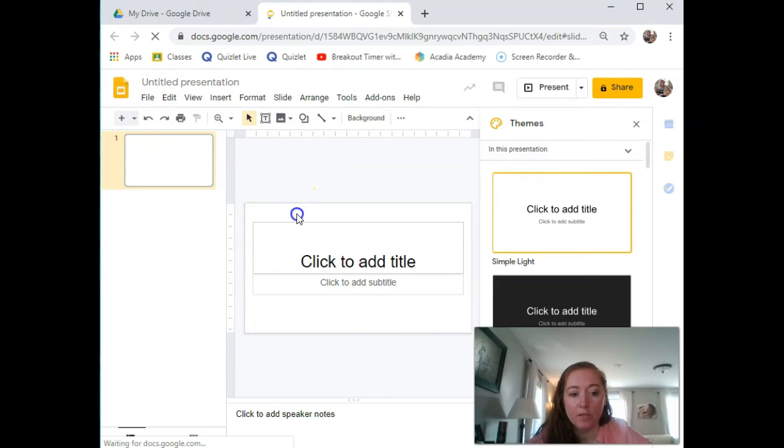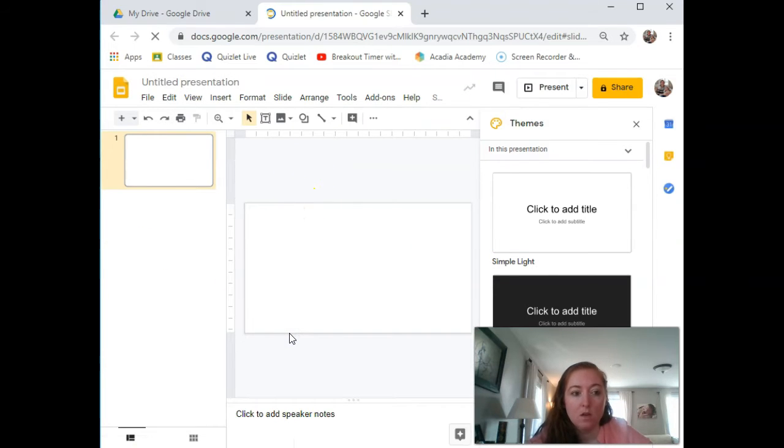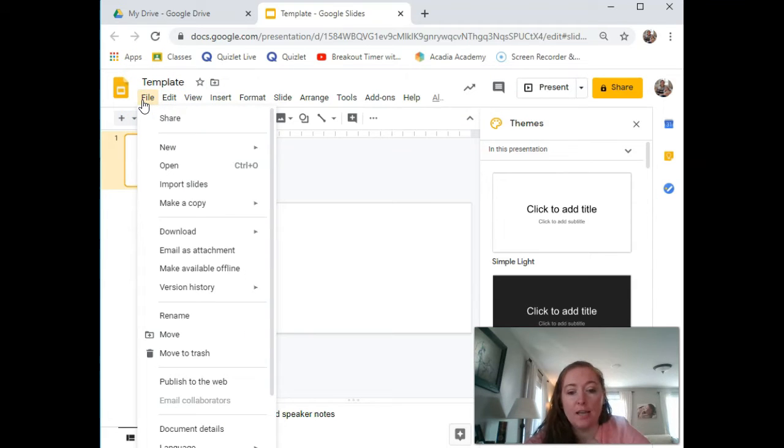I'm going to get rid of all this because I don't want any of this. I'm going to name whatever it is going to be a template because it's not the actual thing I'm going to give to my kids. It's what I'm using to edit. And then I'm going to change the sizing to be the size of a paper. I found that doing 11 by 8.5, which is landscape, works best for creating digital work.